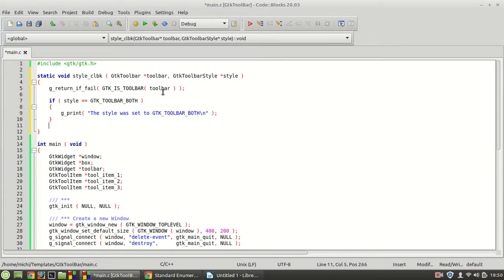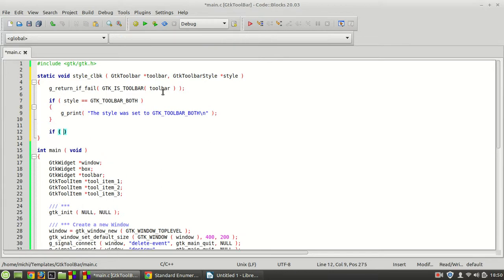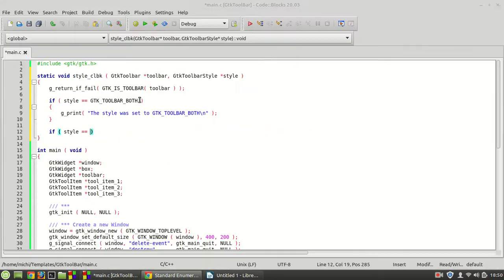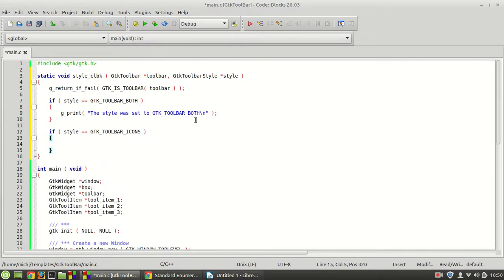Else or whatever, I'm going to say another if. If style is equal to icons, then, and here I'm going to copy just this g_print. Basically you can test against all of them. You decide how you are going to test it.